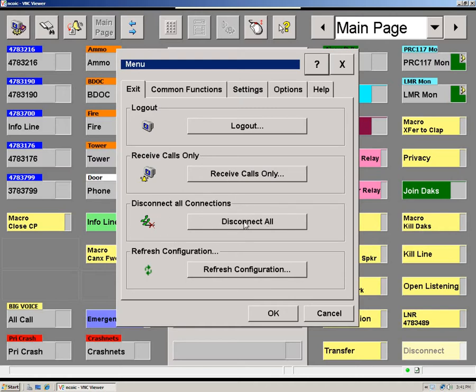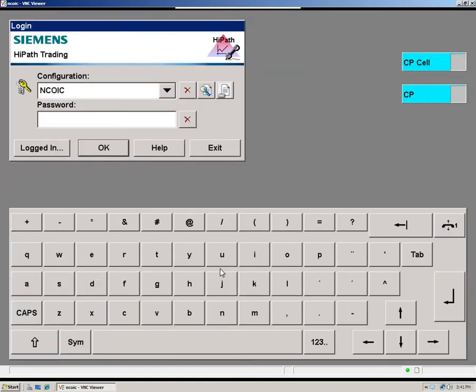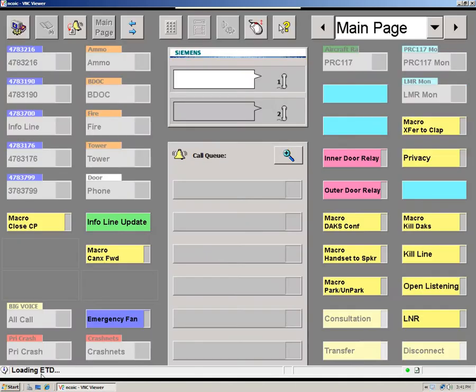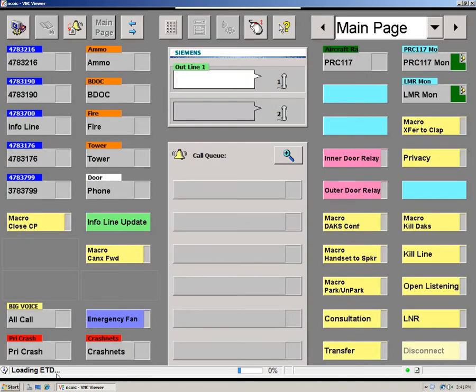Disconnect all connections means you can disconnect just like this kill line does. This will disconnect every call on that console. If you have calls in the call queue, it will also dump those, so use it sparingly. And refresh configuration. If I make a change at the server level and push it out, I may want to refresh the configuration. It will tell you in the bottom left corner here there's a new configuration available. So again, the administrator video, I'll show you that.